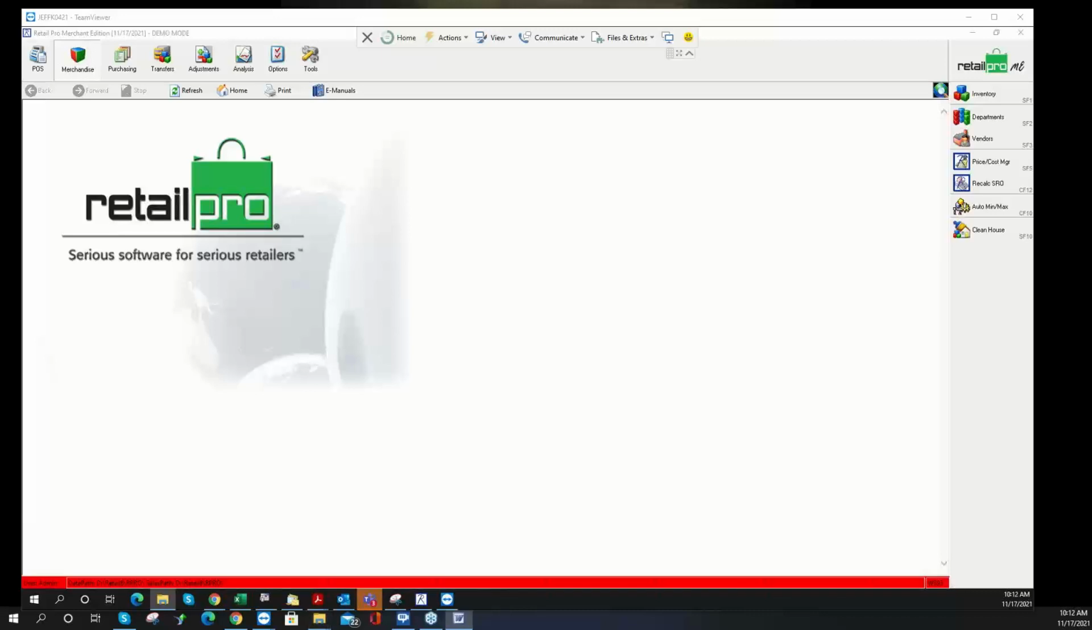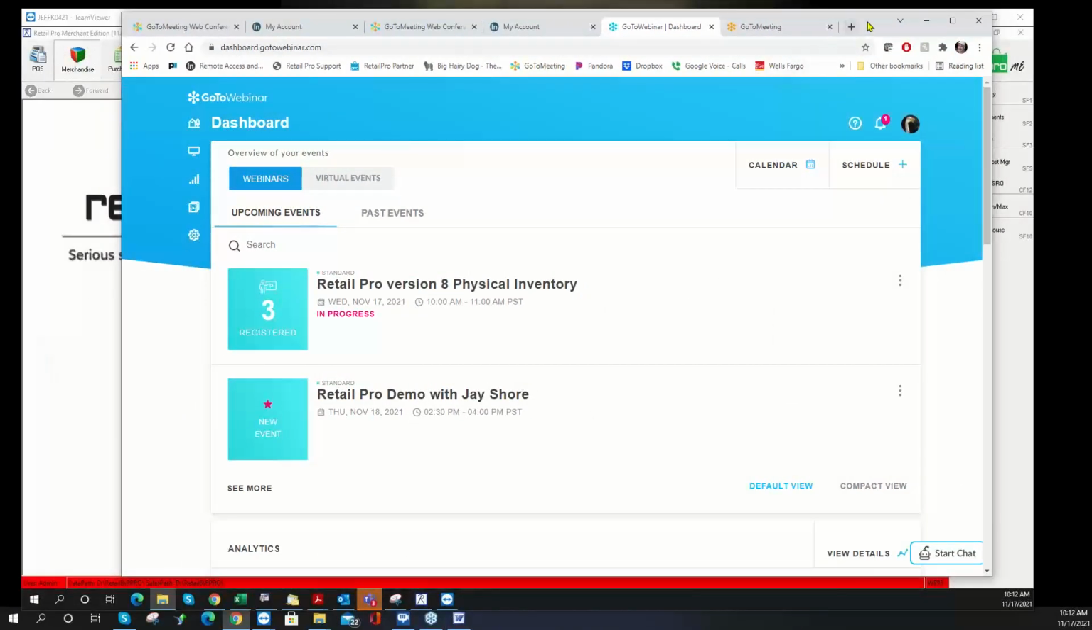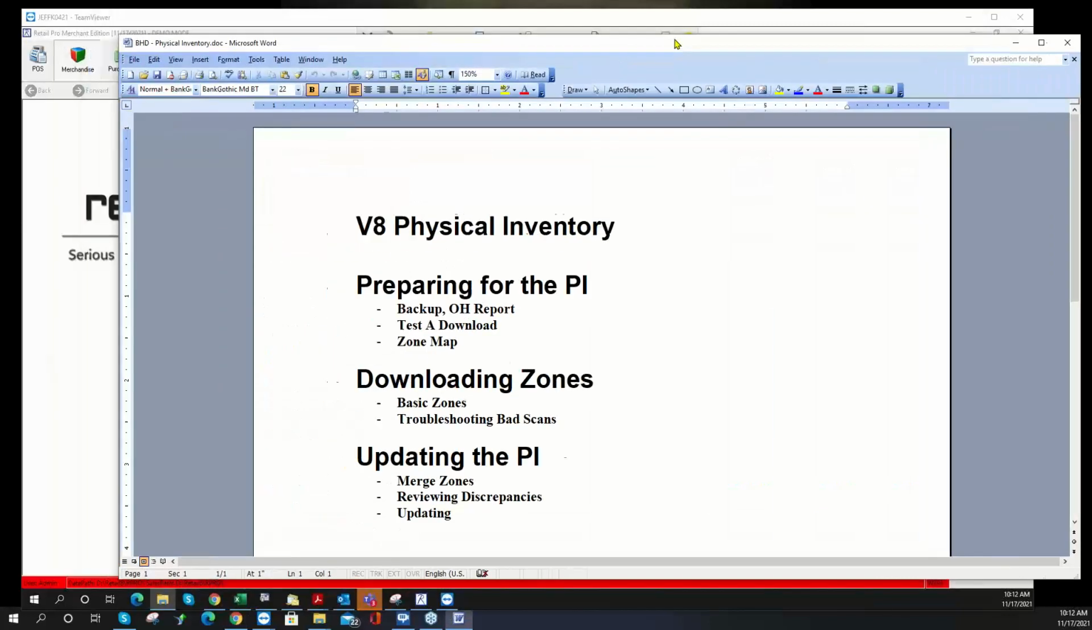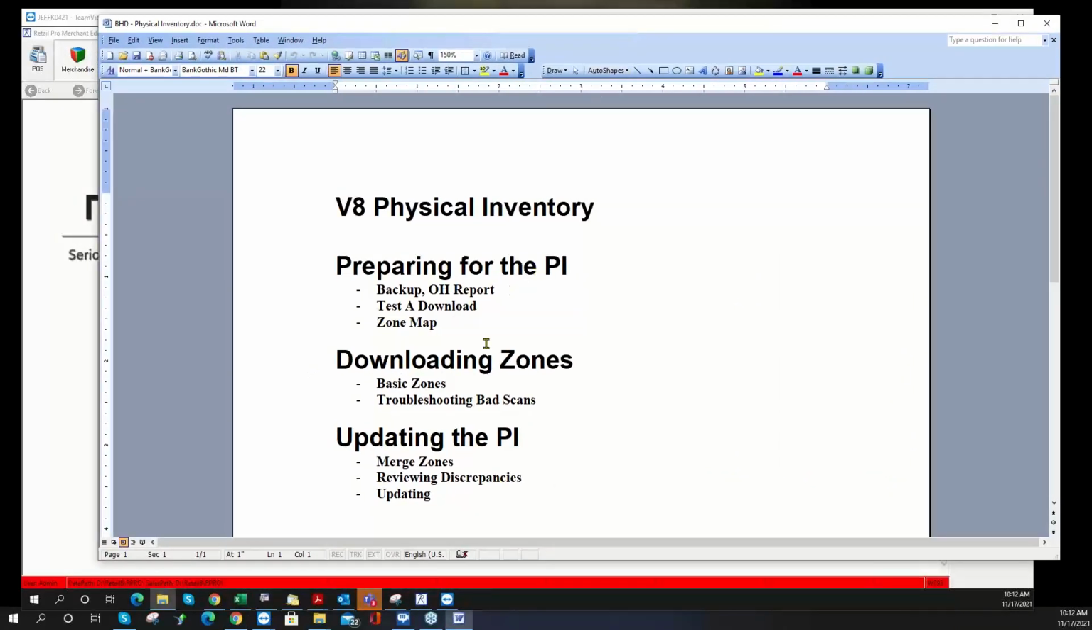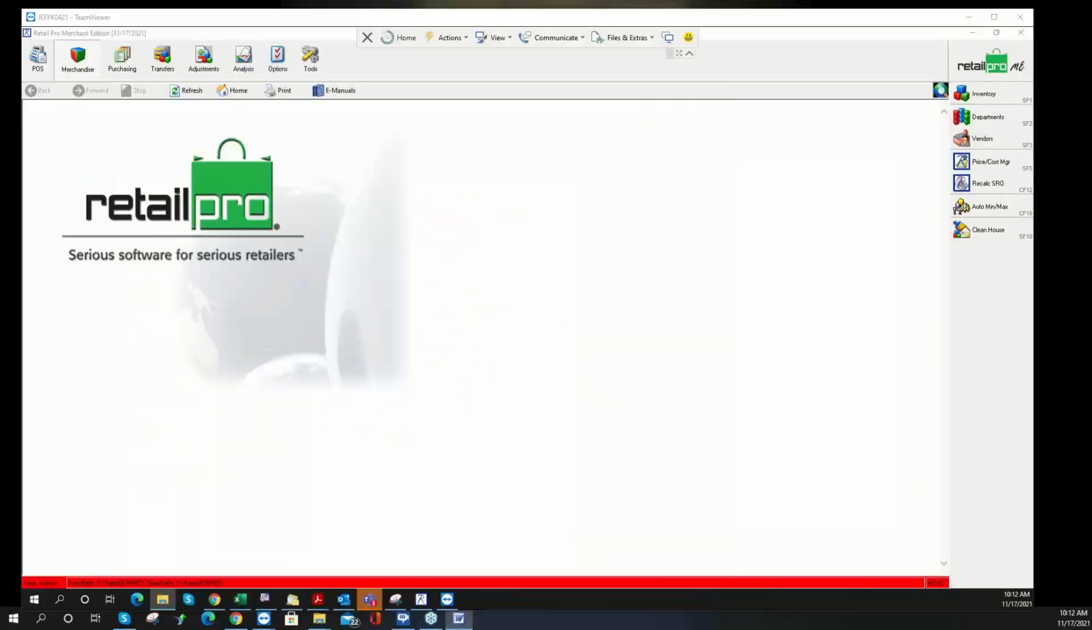All right, we're looking for this right here. There we go. Physical inventory. So that's our basic outline, which we'll dive into a little deeper than that probably.